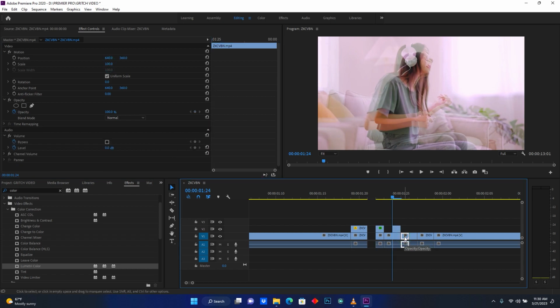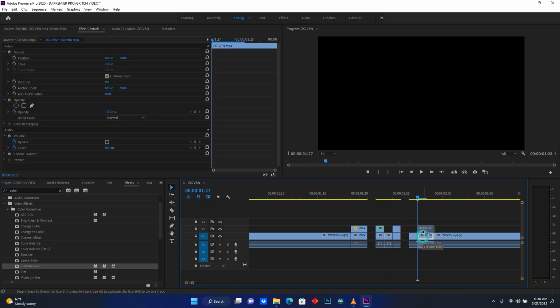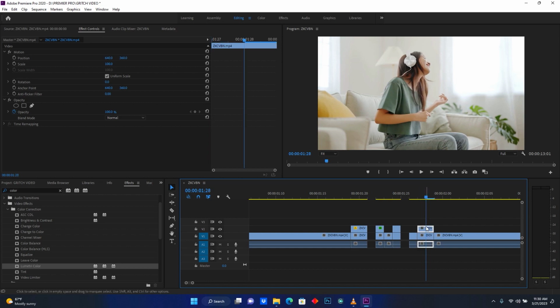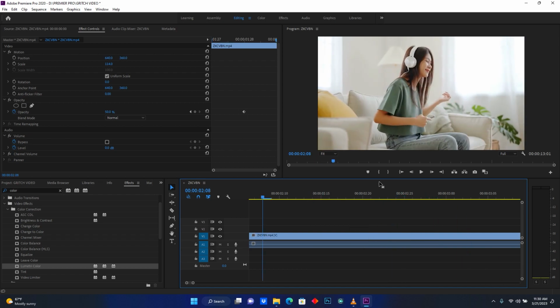Go to the next one. Duplicate again the last one. So now put 50 on this opacity, then the scale to zoom. So now my effect is already done.